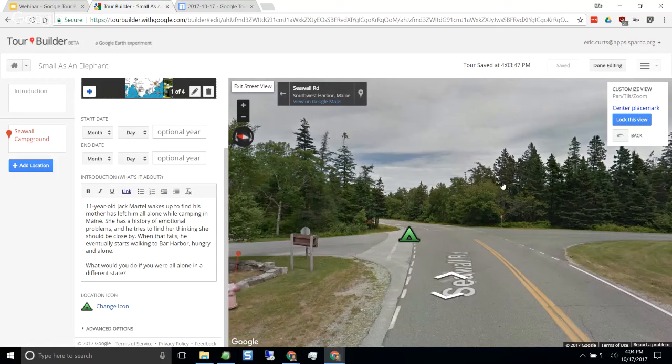The point is, whatever you do to this view, when you're happy with it, there is a button in the top right that says lock this view. What that'll do is lock it in so that that's going to be what the student sees when they first come to this location. So I'm going to go ahead and lock in street view for this one, and boom, there we go. Awesome.